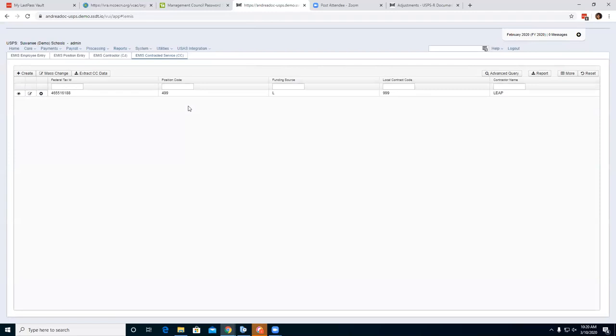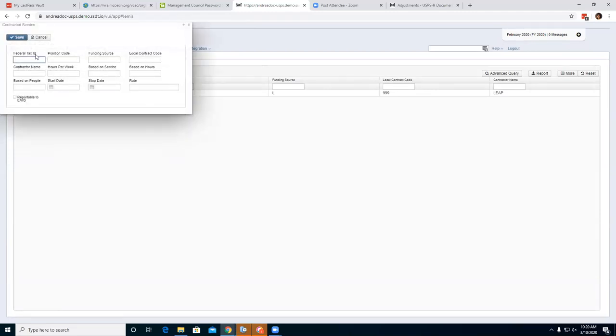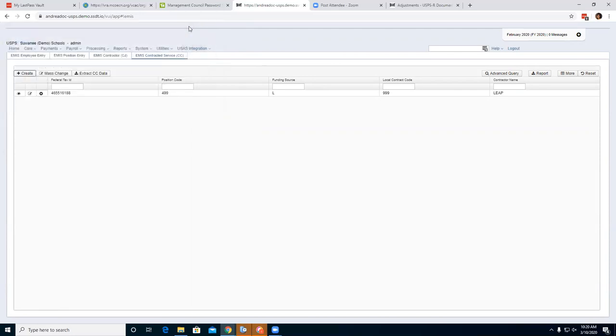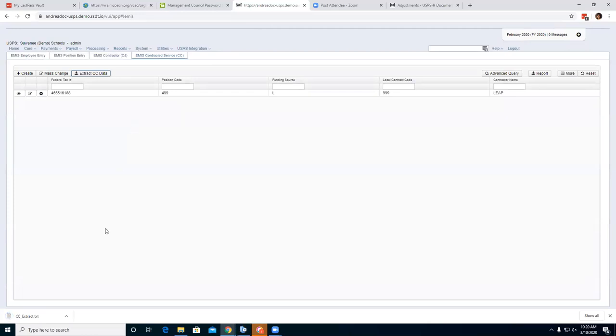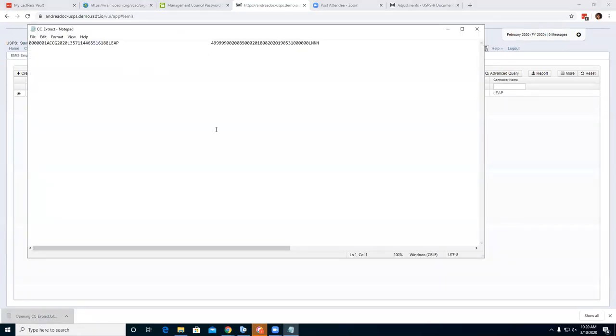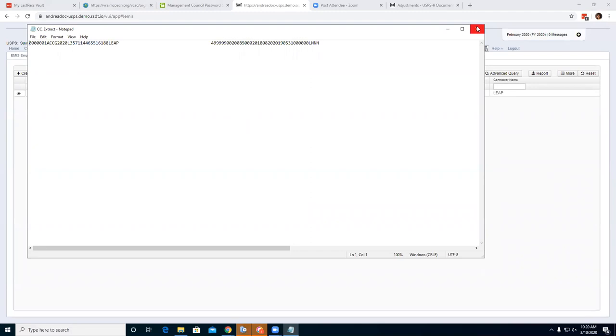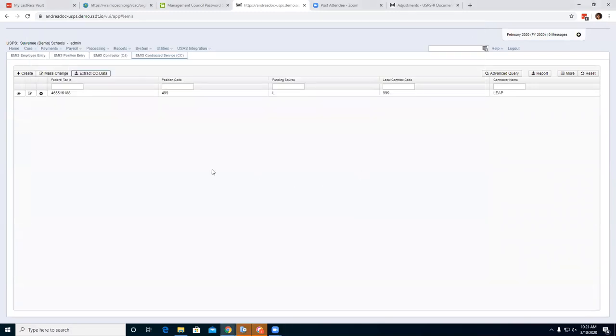The EMIS contract service for CC, same thing. Create the person. So you're going to want to get the federal tax ID for that contractor, enter all the information that they need, save it, and then again, extract the data. When you do that, it just created down here in the file, and then it creates a record. That can be saved on your desktop and sent on to the data collector.